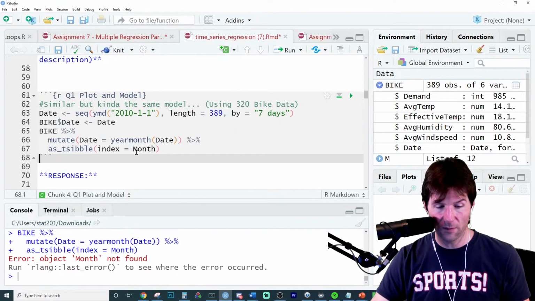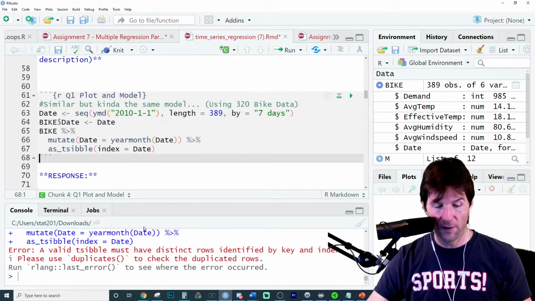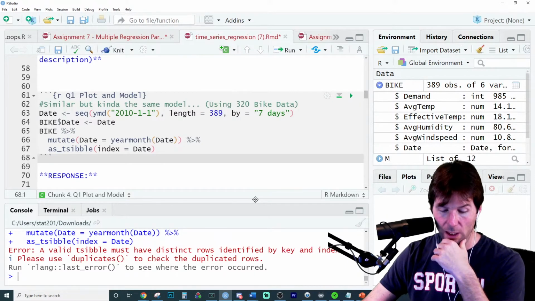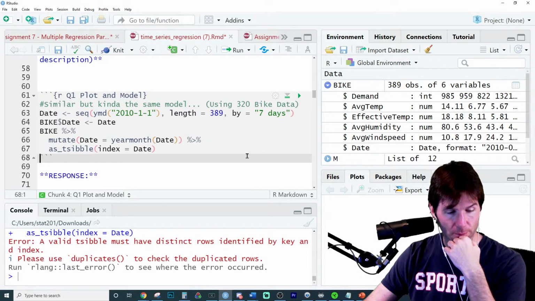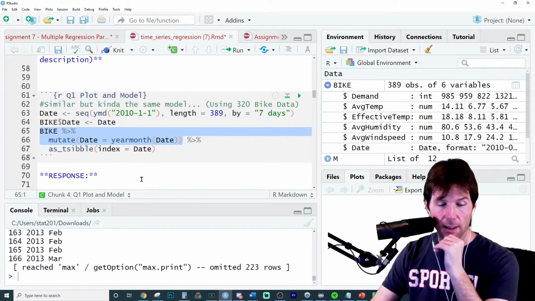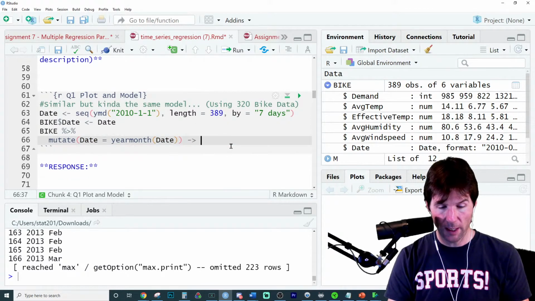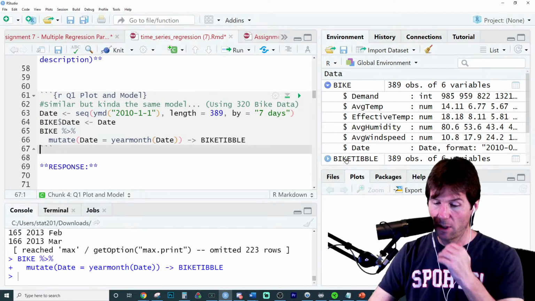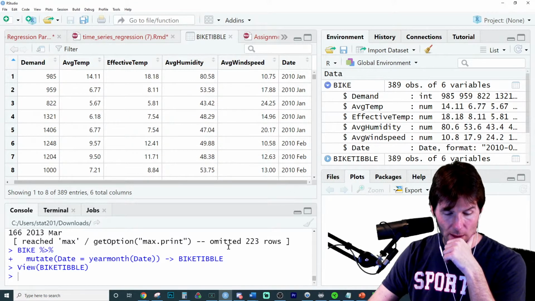It's mad because month is not found. Index equals date. And it's mad again. A valid tsibble must have a distinct rows identifier by key. What is it mad about? Date. Let's see right here, the mutate on this. Okay, it's fine on that. Index equals date. Let's say bike tibble. Look at the bike tibble object. There's the date. And what is it?